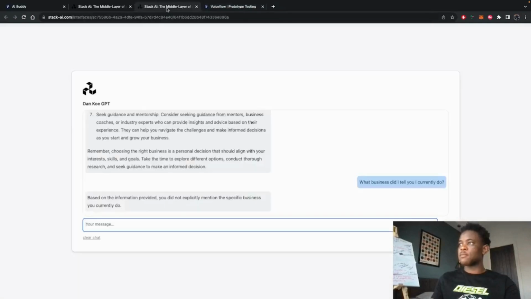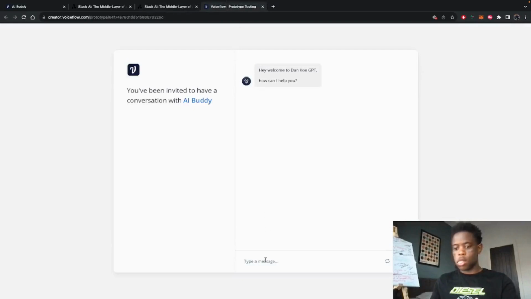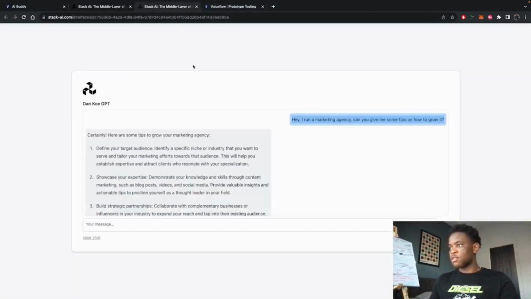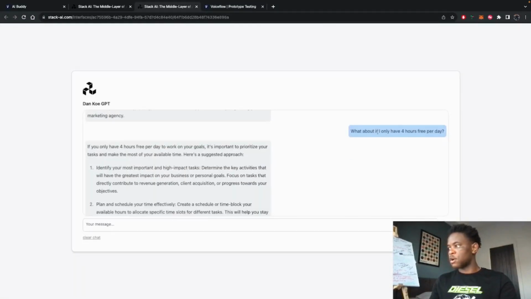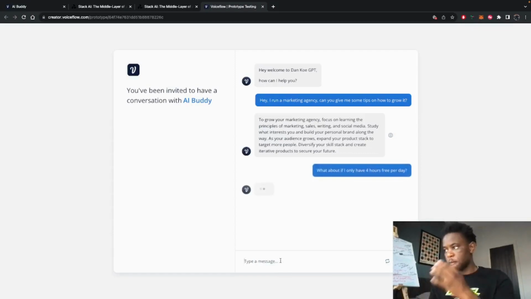Let's do the exact same thing with Stack AI, copy and paste everything. Okay. Hey, I run a marketing agency. Can you give me some tips? And the follow-up question is, what if I only have 3 hours a day? Okay, so it talks about marketing, sales, writing, and social media. Study what interests you and build your personal brand. As you grow, expand your product stack, all of that. Fantastic. So, what about if I only have 4 hours per day?